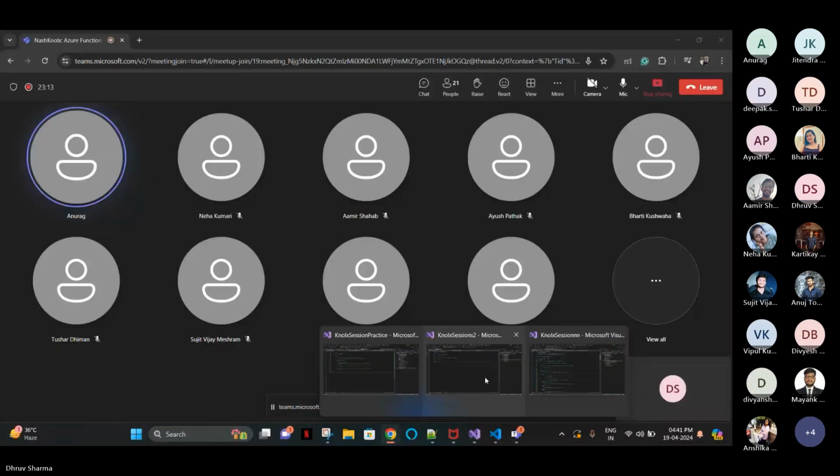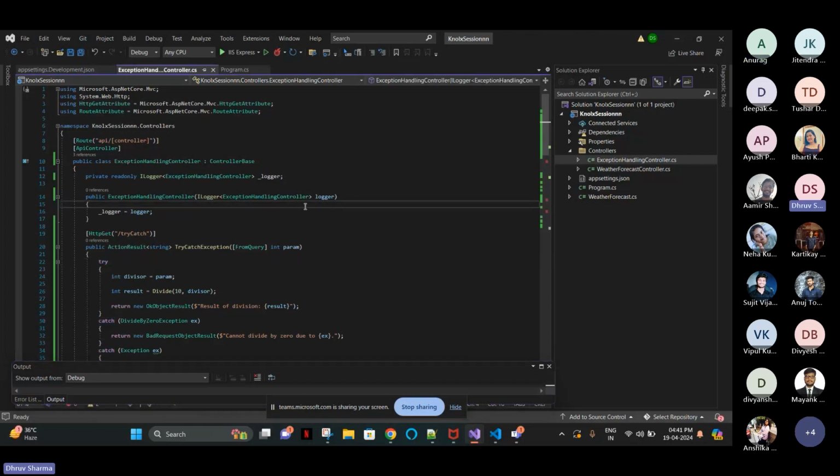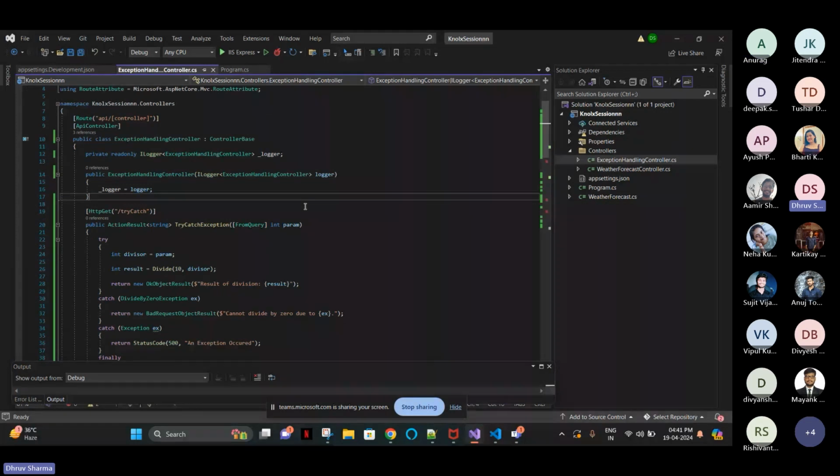Now the next part is our demo to show the code specific to this. So let me share my screen. Is my screen visible? Yes. Okay. So in our code base, we have added the code for the different exception handling approaches.